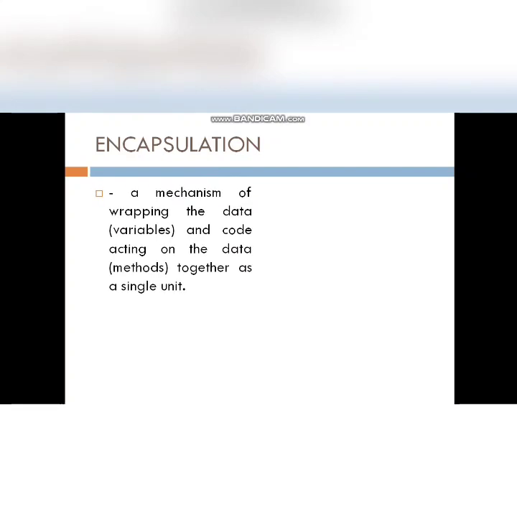So now, let's proceed to the second principle of OOP. Encapsulation. Encapsulation is a wrapping of data, or what we call variables, and code acting on the data, or the methods, together as a single unit. So, in order to provide or create this encapsulation, we need to use the get and set methods.